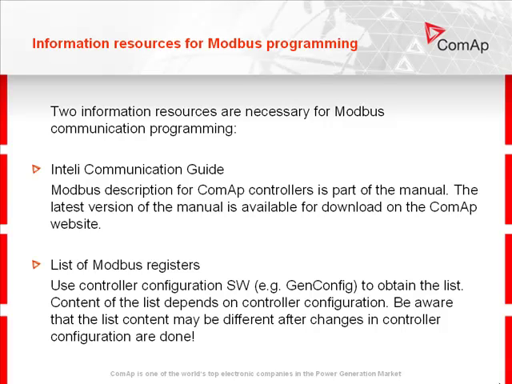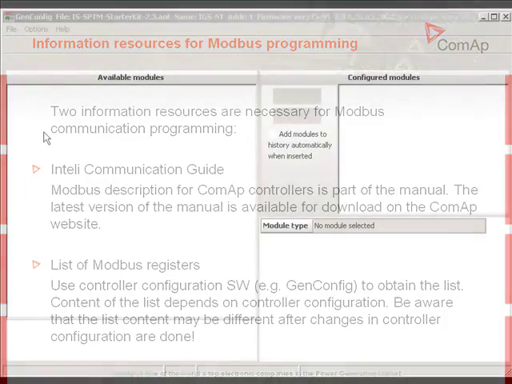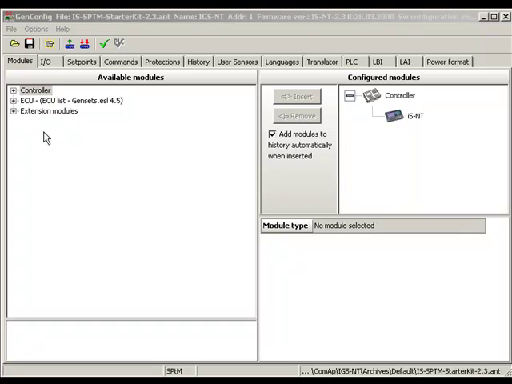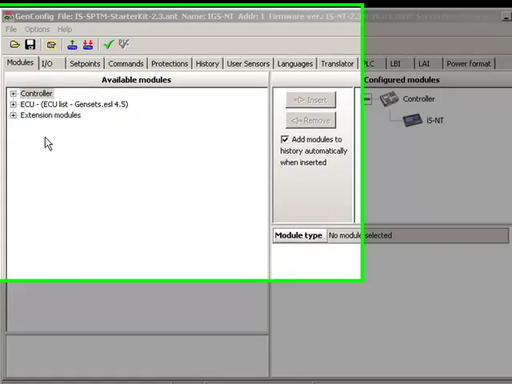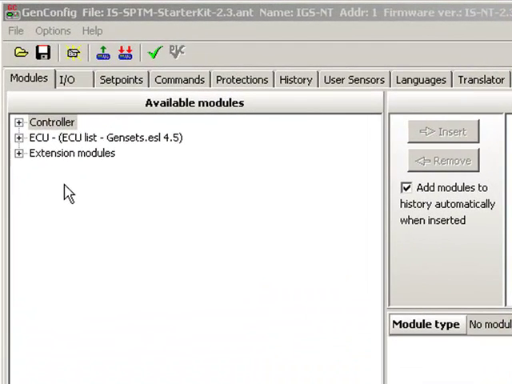I am going to show you how to get the list of Modbus registers for Comap controls. You don't need to be directly connected to a control to get the list. You just need a control configuration file. I am going to show you how to do that with GenConfig and the ISNT controller. I am in GenConfig and I am going to generate the Modbus registers list for the current configuration.